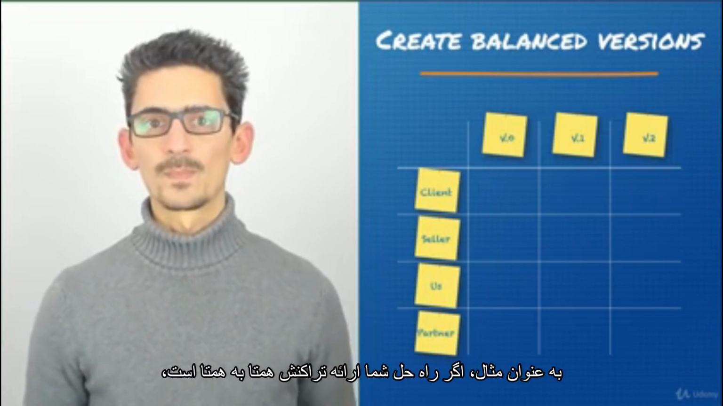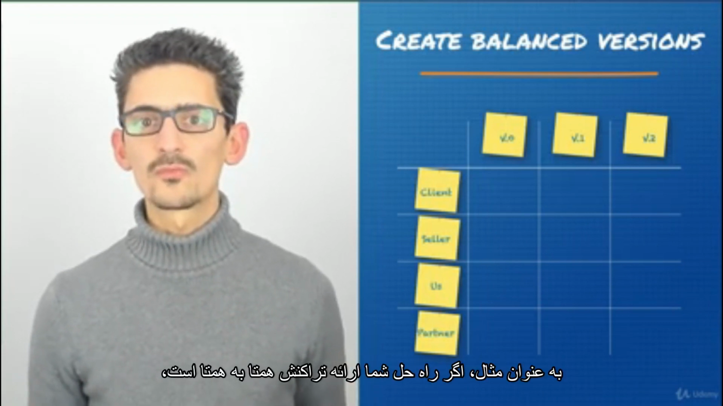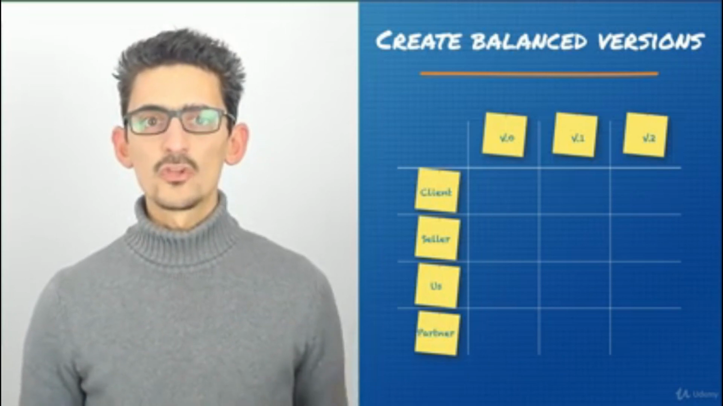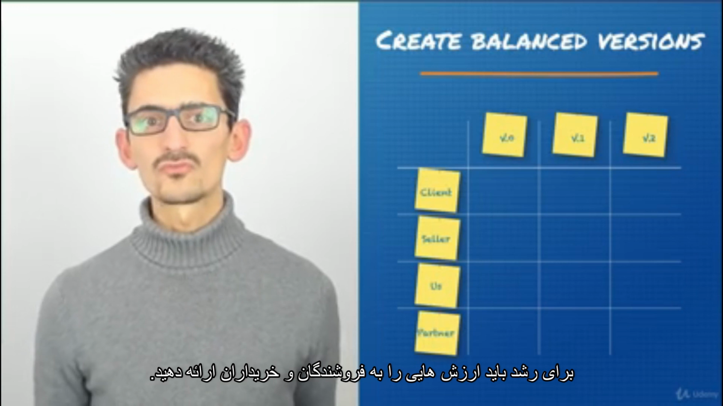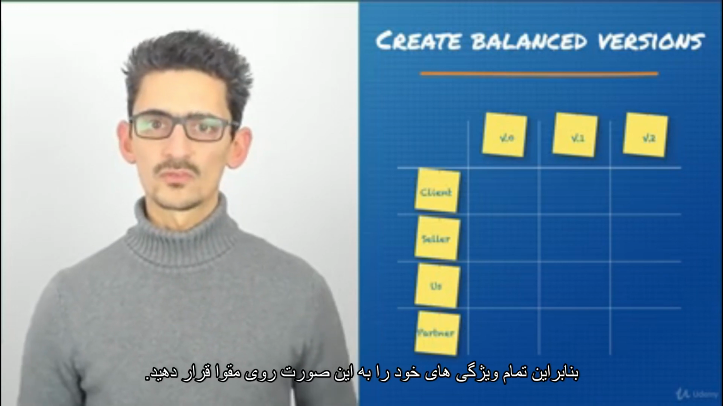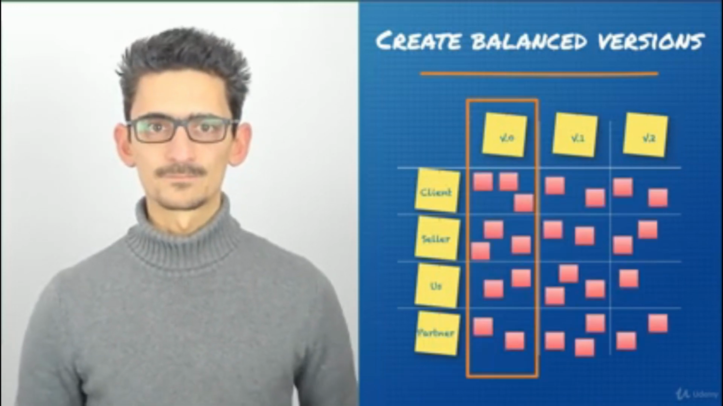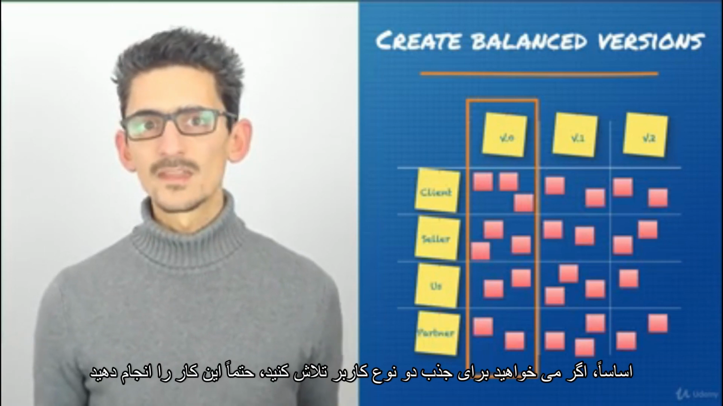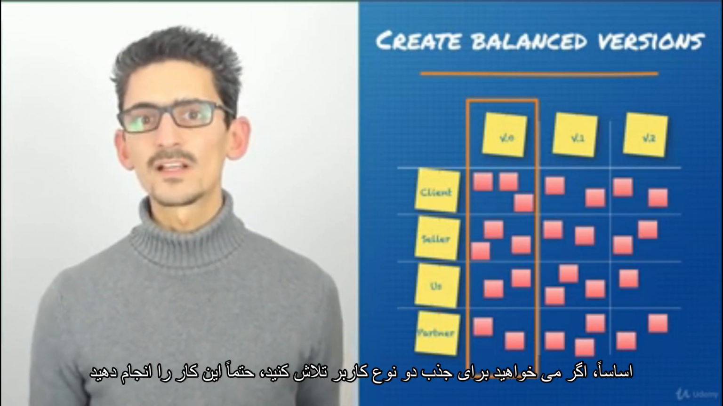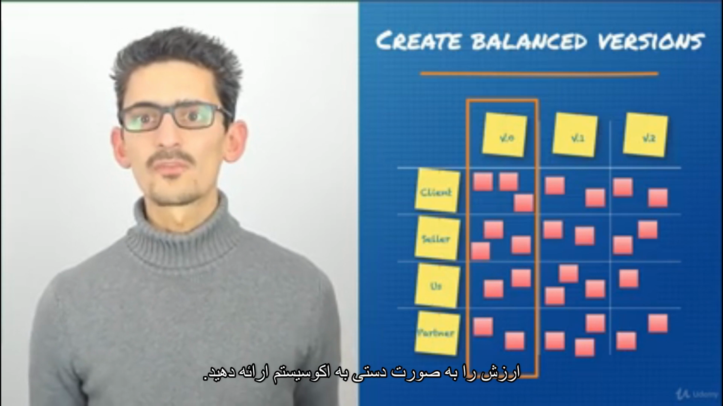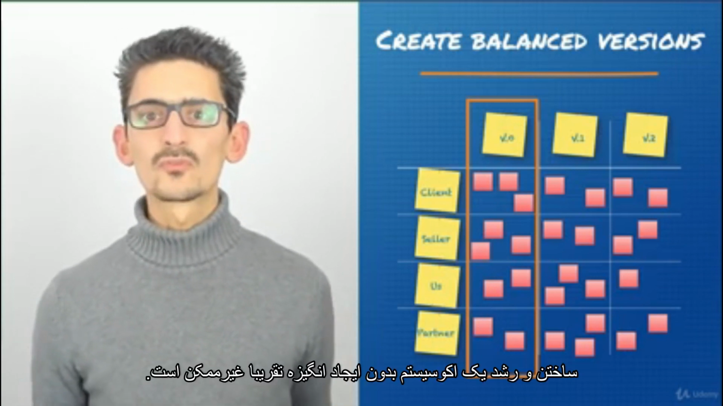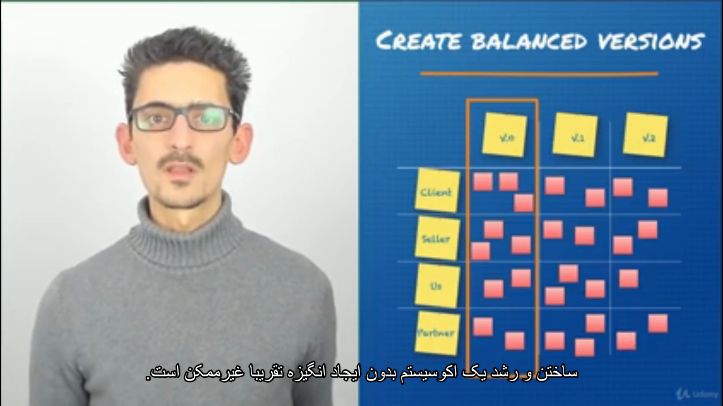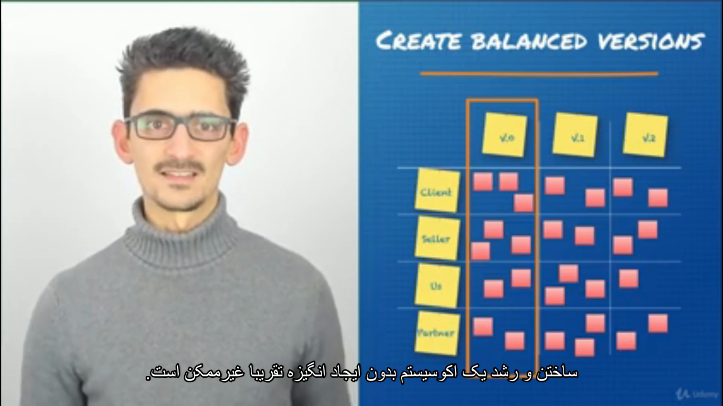As an example, if your solution is to provide a peer-to-peer transaction, you will need to provide value to the sellers and buyers in order to grow. So put all your features on the paperboard like this. Basically, if you want to attract two kinds of users, be sure to provide value manually to the ecosystem. It's almost impossible to build and grow an ecosystem without incentivizing it.